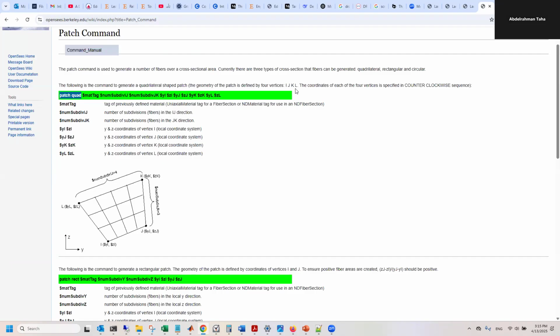One condition here is that to model this non-uniform section, you have to define the four corners of the cross section, and the order in which you need to define them is in a counterclockwise sequence, meaning that if you start, let's say, at this point I, then you go from I counterclockwise: I, J, K, L. This is very important that you define these four nodes in the correct sequence to make sure that you don't mess up the analysis results.